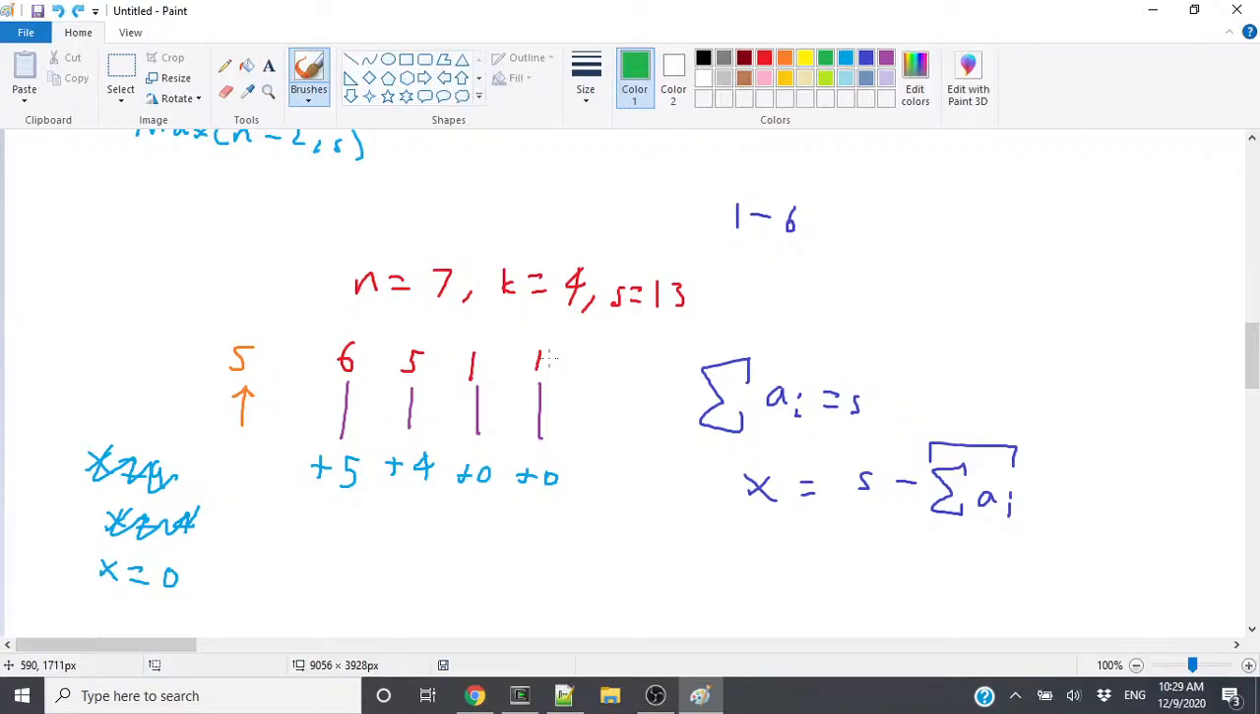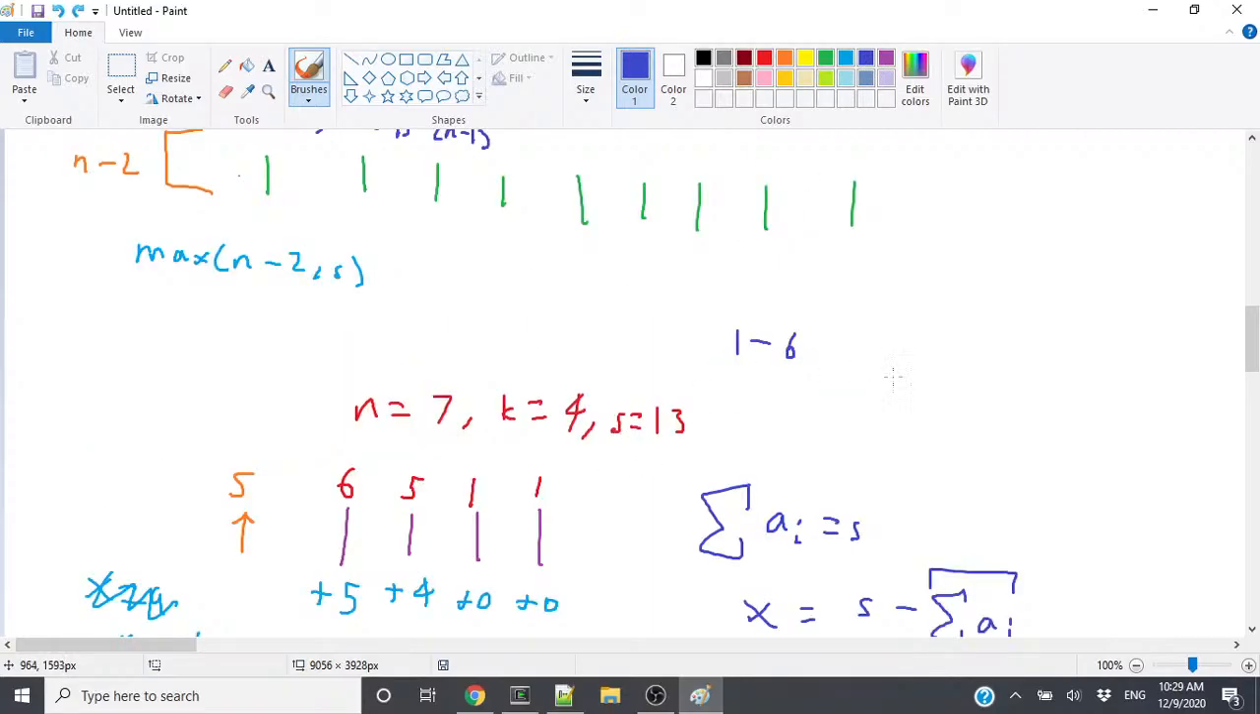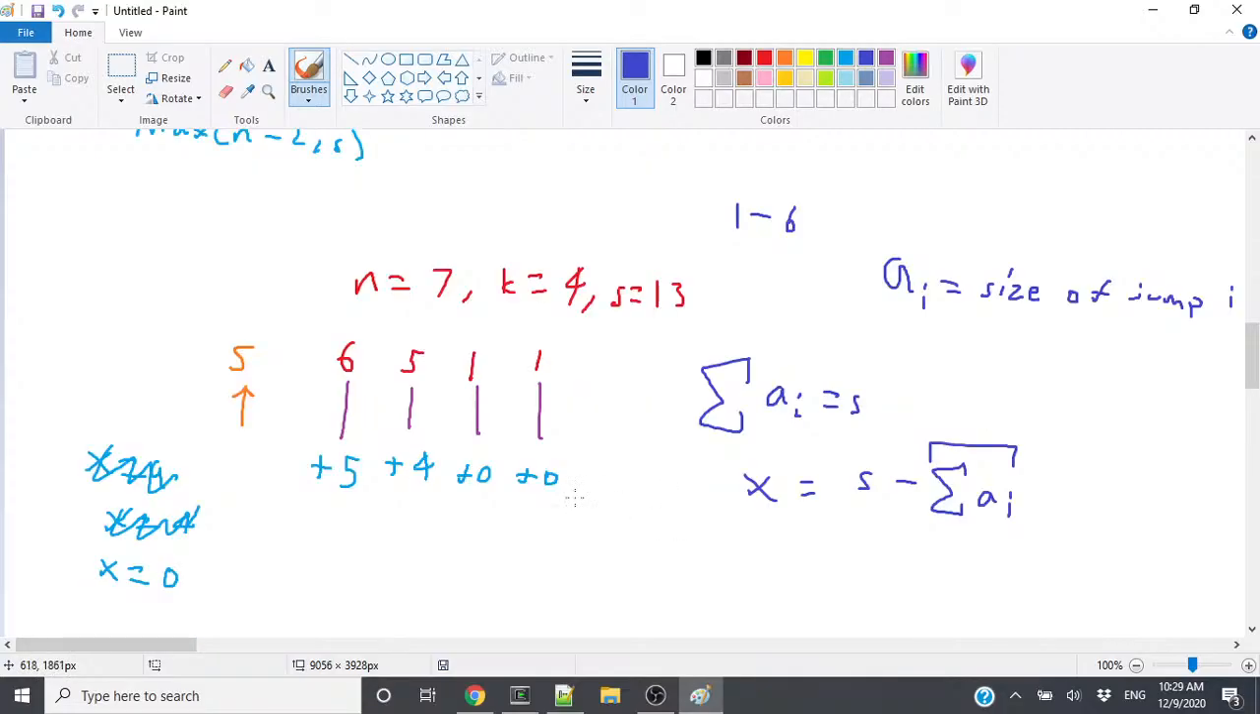And now, these array values are going to be... Oh, yeah, okay. I should make that clear. That was not clear, sorry. Basically, I'm filling in this array, and each array value represents the length of the ith jump.